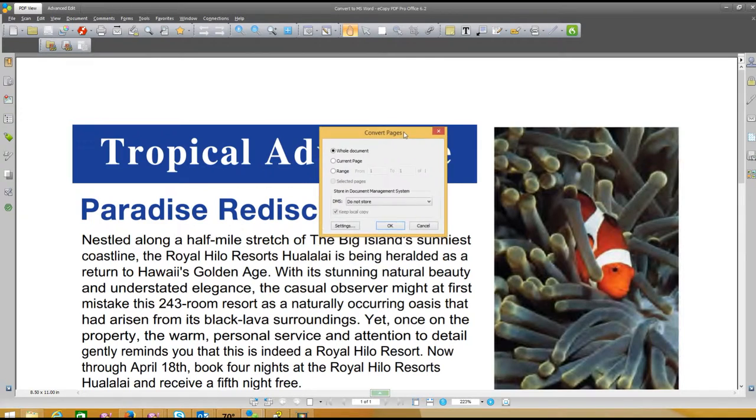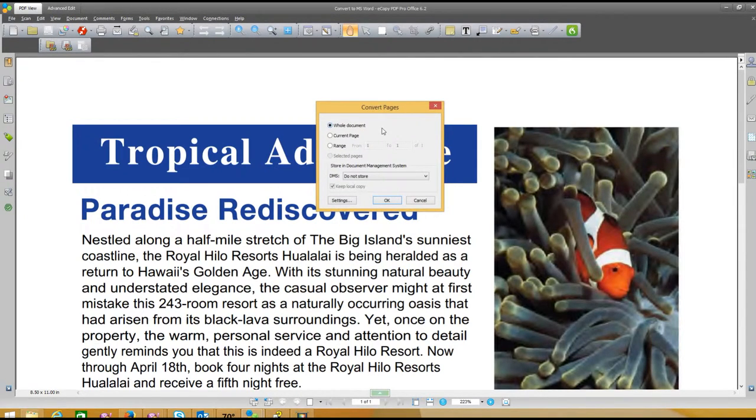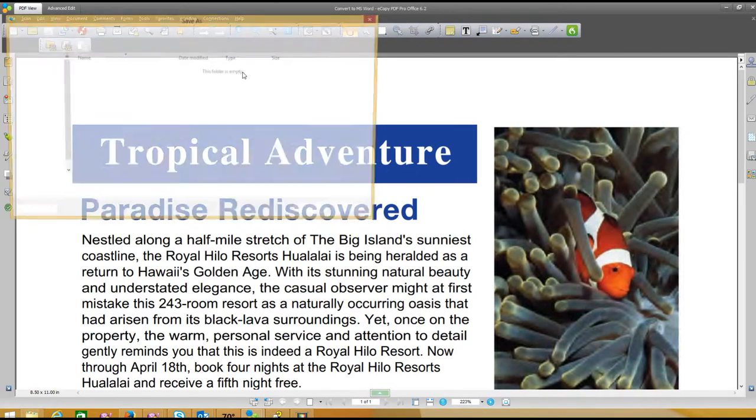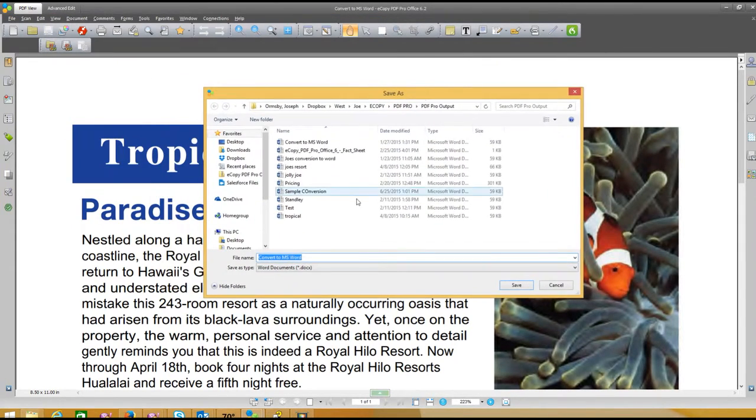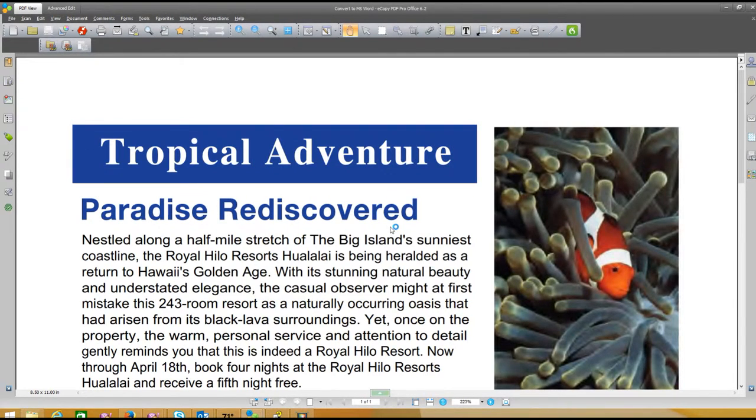Then I have, similar to when you print a document, do you want to do the whole document, a page range, where do you want to store this? If you have a sync with Dropbox, for example, or maybe SharePoint or Evernote, you can identify that when you do this conversion, and it'll put it directly in that location. I'm going to keep a copy local here. I hit OK. I will see a location for where I can put that particular document. So I'm going to save this particular document in this particular file folder and hit save.